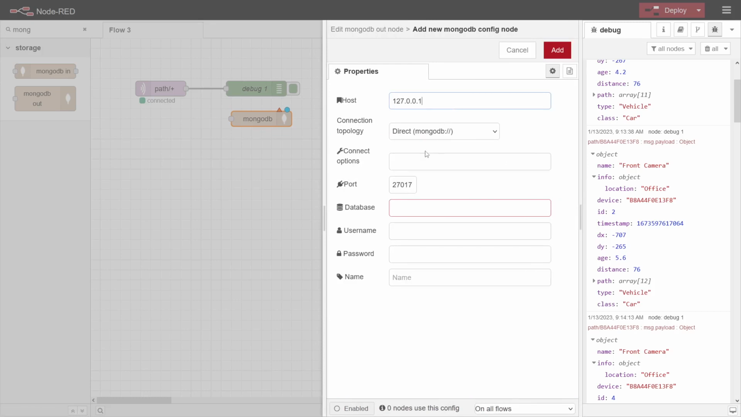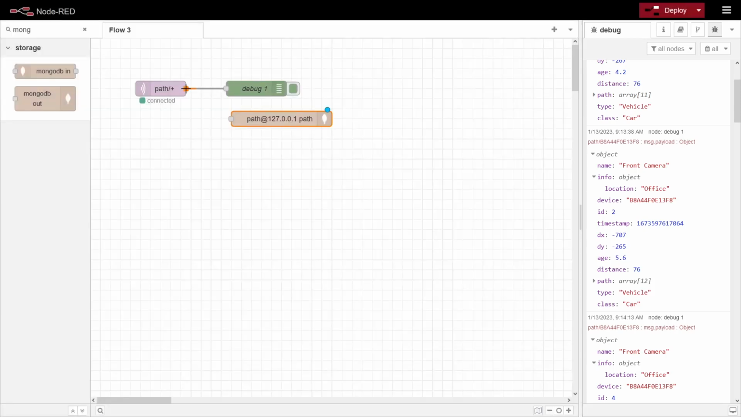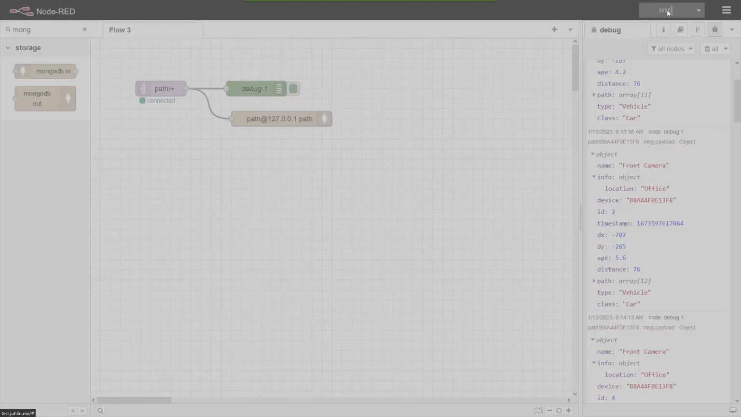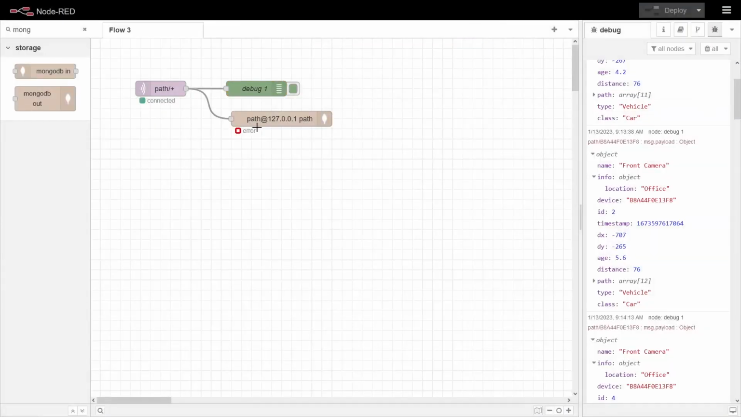I don't have a Mongo database on my localhost, but just for demonstration, I create a database. I just call it path. It could be a log or whatever. And then the collection, I'll just call it path. We're going to save it and only store the message payload, tie that together, and deploy. I don't have the Mongo database right there, but if so, this data would automatically just be injected into a database.